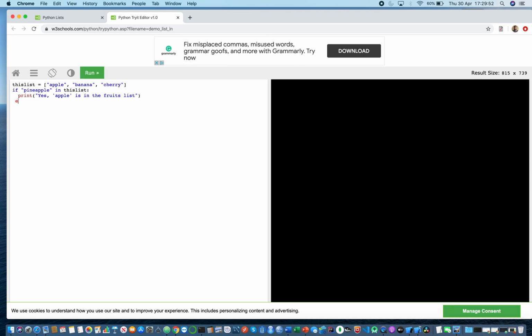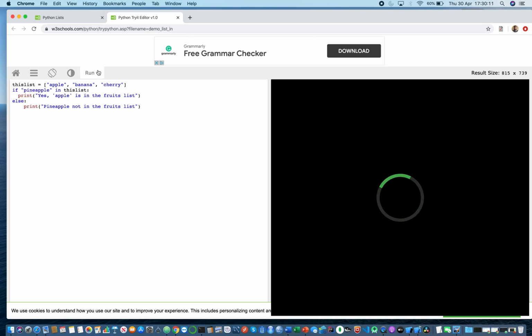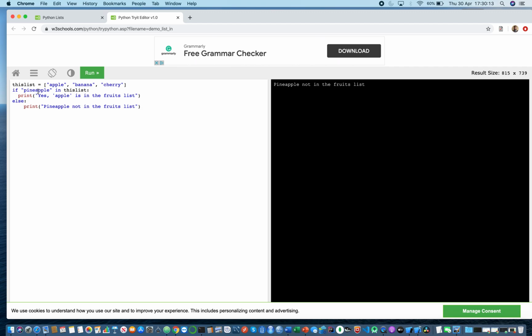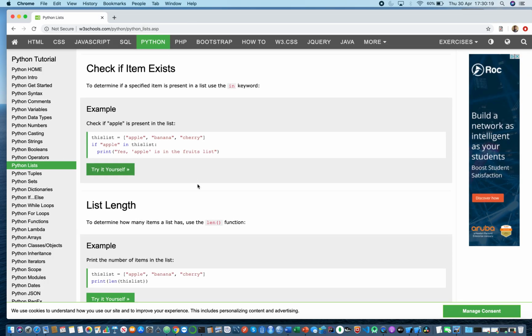So if you want to say else, print pineapple not in the fruits list. So if we run that, what should it do? Because this condition is false, it will jump into the else condition. It will say pineapple not in the fruit list. Okay.